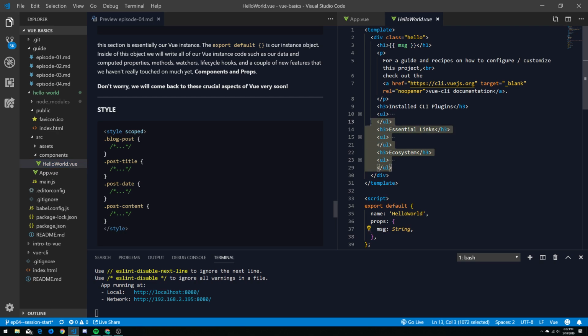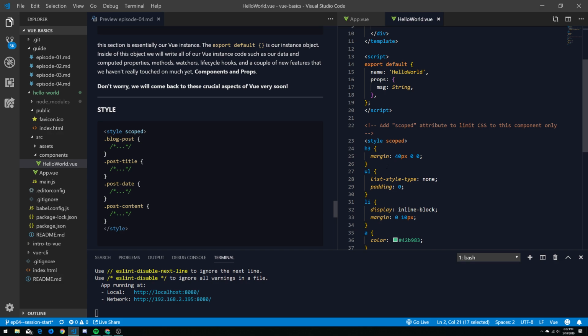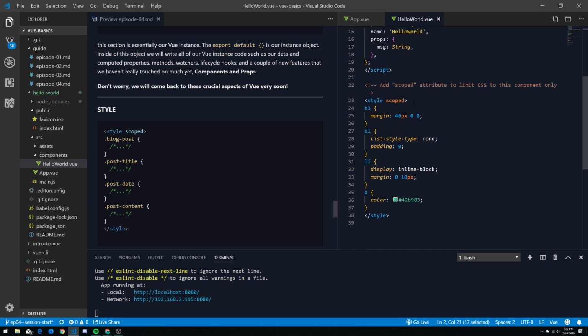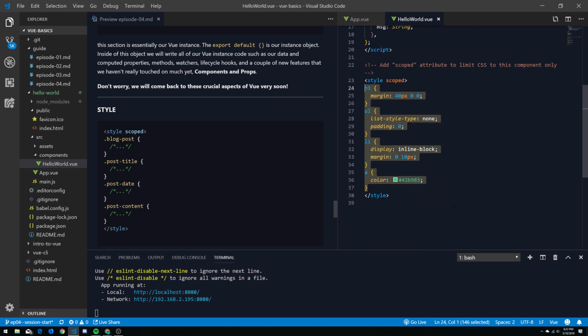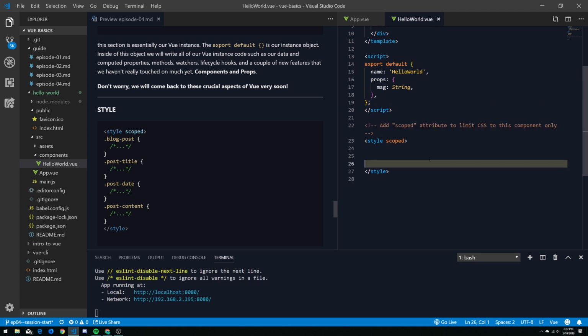I'm just going to delete this unordered list here. Actually, a better way to demonstrate this is, we see this div has a class of hello, and the styles in here are scoped. We don't need any of the other stuff because we deleted it anyway. Everything inside of this style block is scoped to this component.